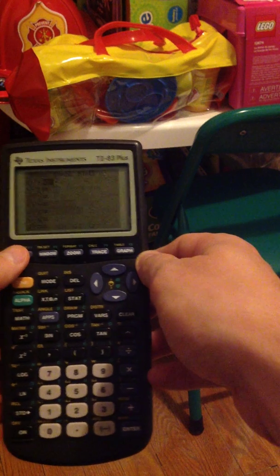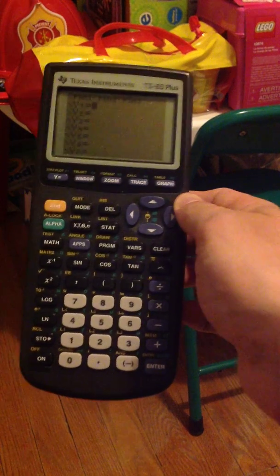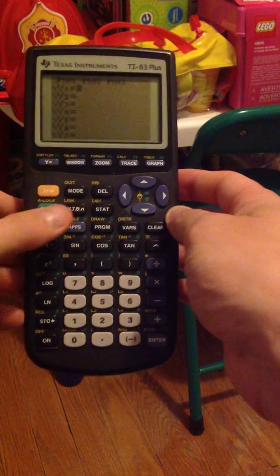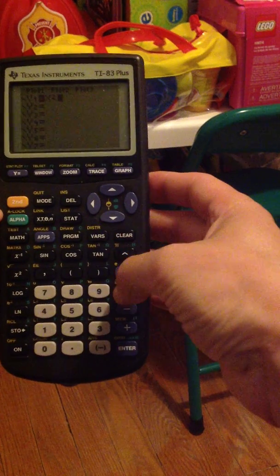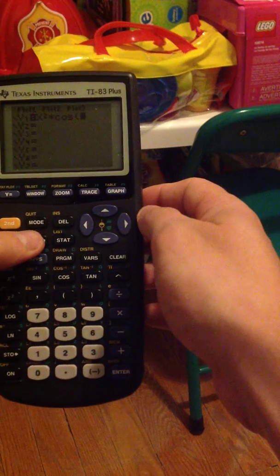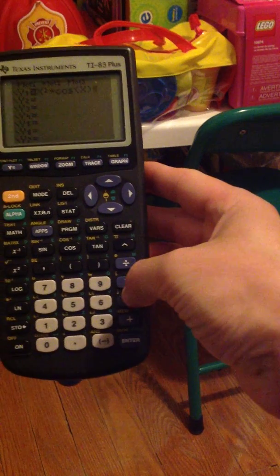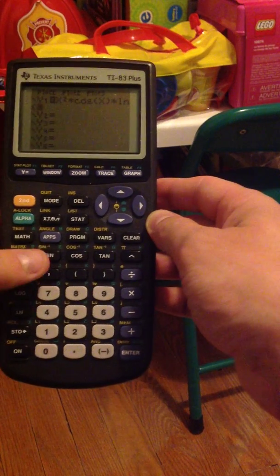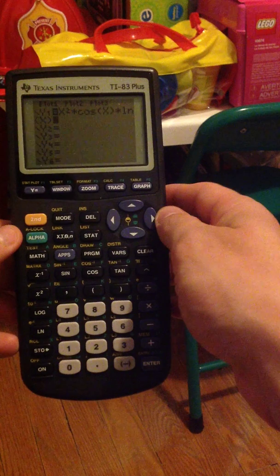Now, in the y equals, you see this y equals button up there, that's where we can put our function. So I will do that right now. It is x squared times cosine of x. Let's see the buttons I'm pressing here. Times natural log of x. Okay, so that's what we're going to do first.